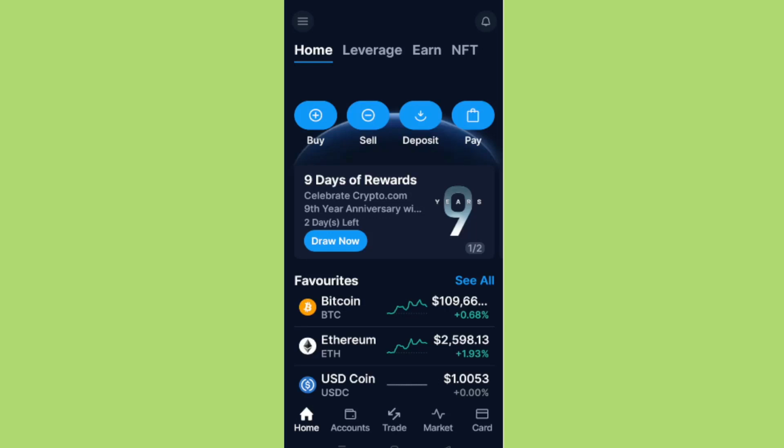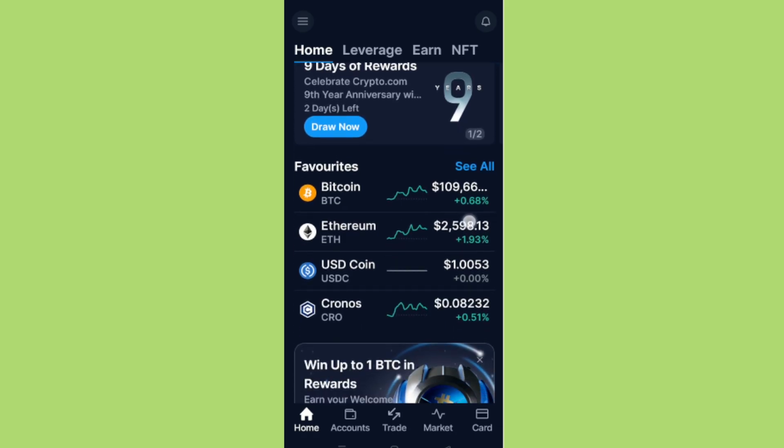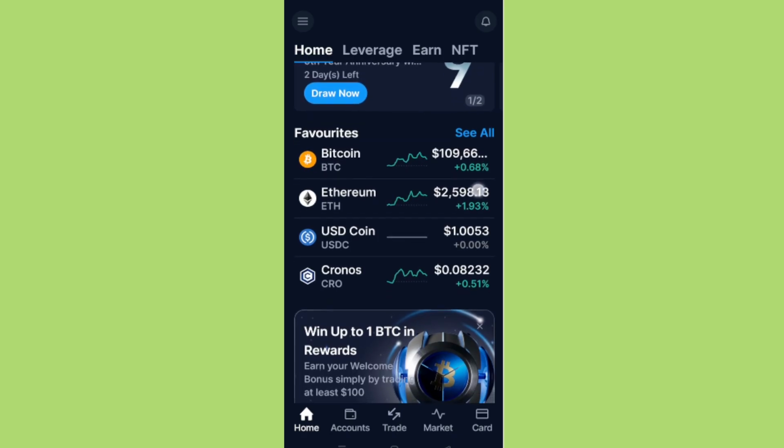In today's video, I'm going to teach you how to deposit or withdraw on the Crypto.com app for beginners. Whether you're a newbie just getting started with cryptocurrency or someone looking to polish their skills, this guide is designed to simplify the process for you. So let's dive in. First off, let's start by heading over to the Crypto.com app.